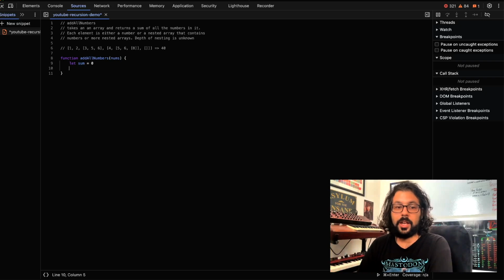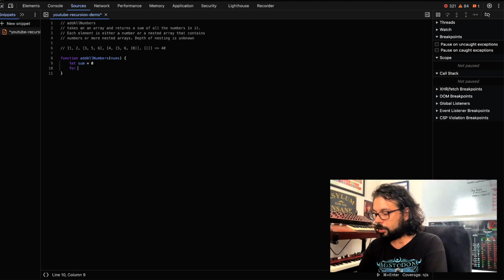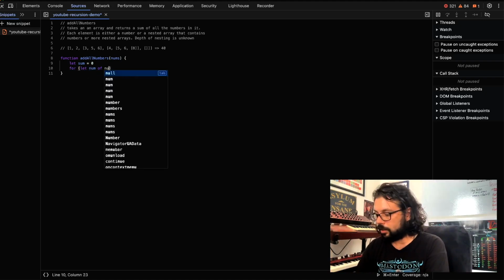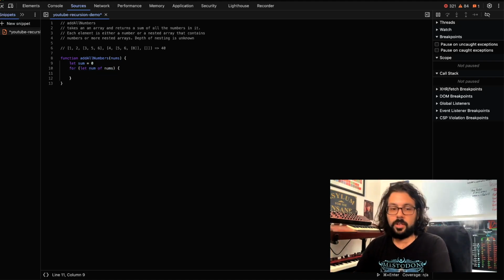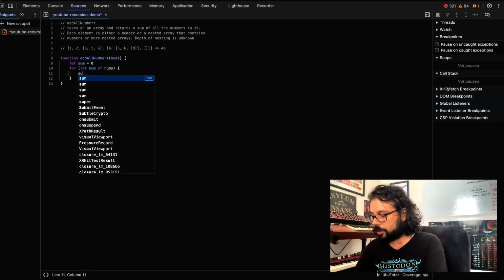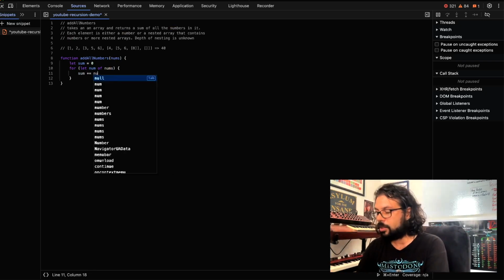Pretty straightforward. All right, so next thing we're going to do is we're going to loop through all of the elements in this array right here: for let num of nums. We're going to add whatever number we get here. So first we're going to just do sum += num.